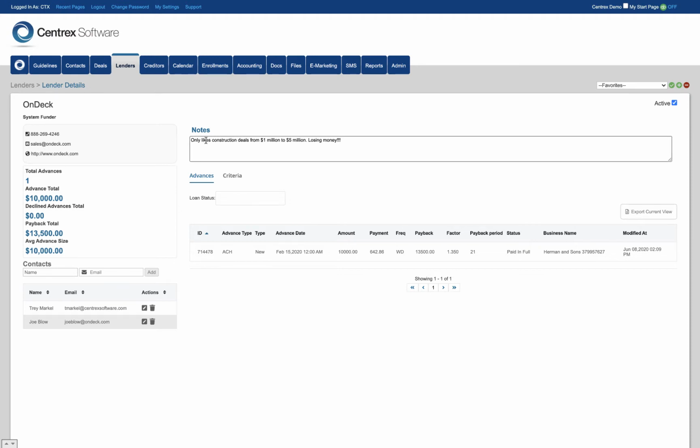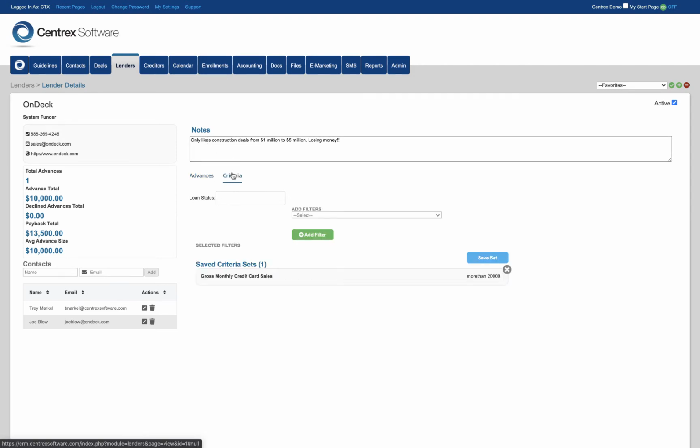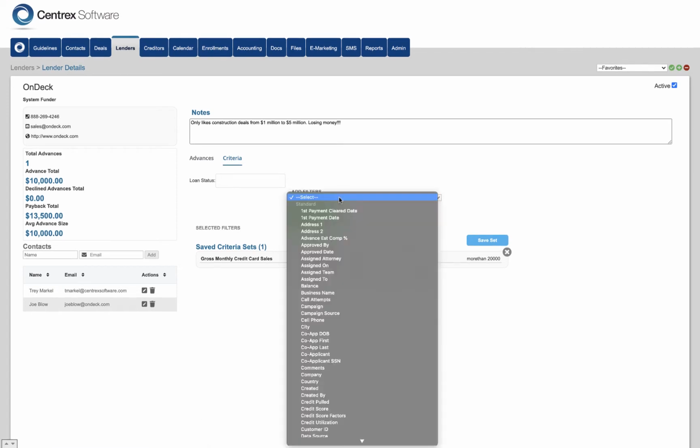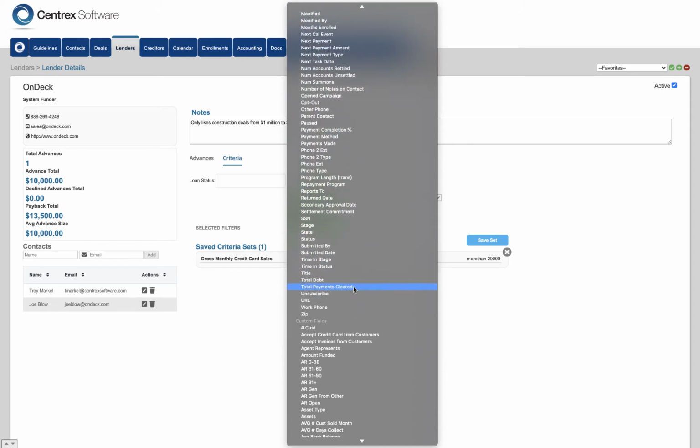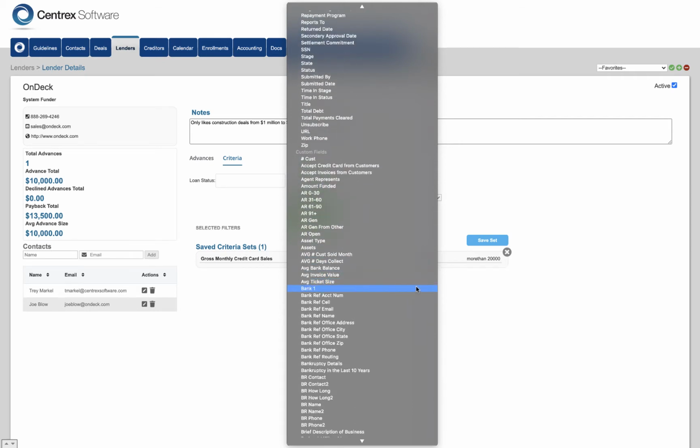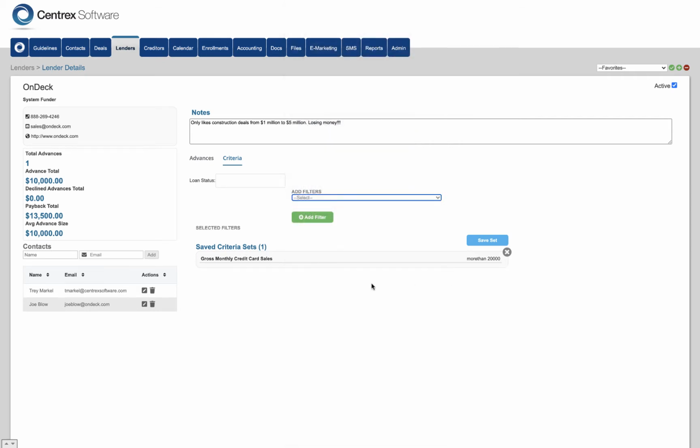You've got some basic underwriting notes here, but what you also have is a new button called Criteria. If I click on criteria, I have a drop down that says add filters, and I can add any filters I want. These filters are all the standard fields and custom fields you have built into your CRM account. So you can add filters like years in business, annual gross revenue, industry type, entity type, maybe credit score. Let's say there's 7 to 10 data points you want to filter for each one of your lenders because you happen to know their underwriting guidelines.